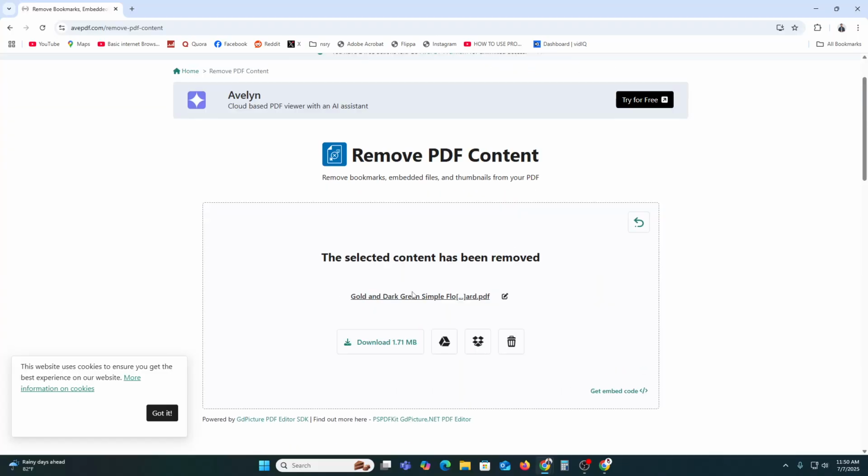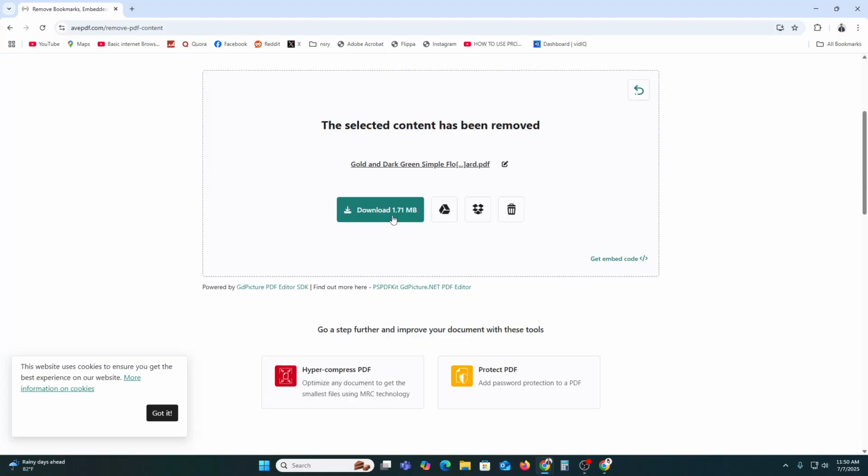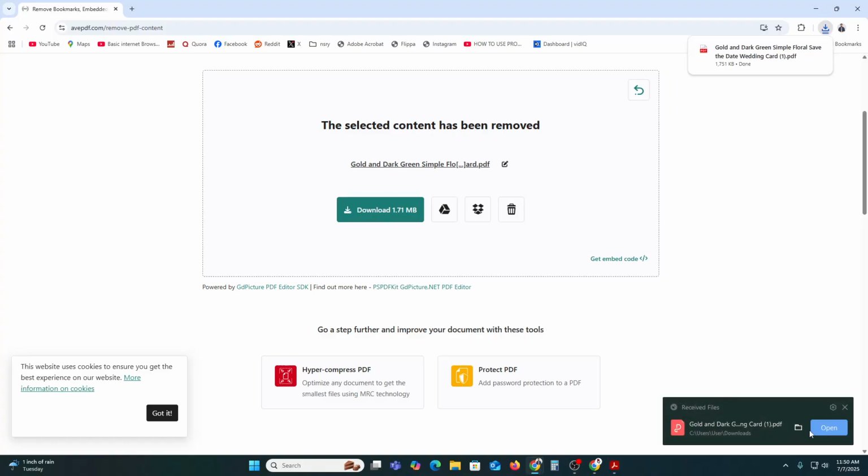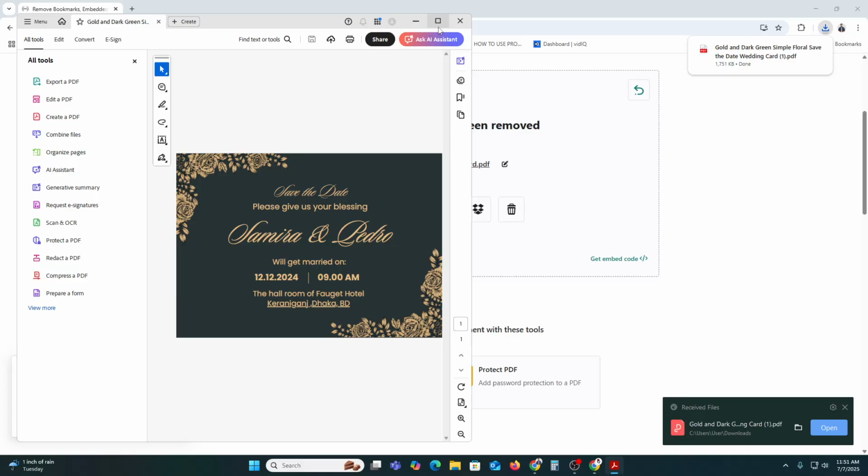Once you click over here, it will take a couple of minutes and the selected content has been removed, and you just need to click over here to download. Once you download it, it will completely download. So this is the easiest way. Now you can see how easy the process was.